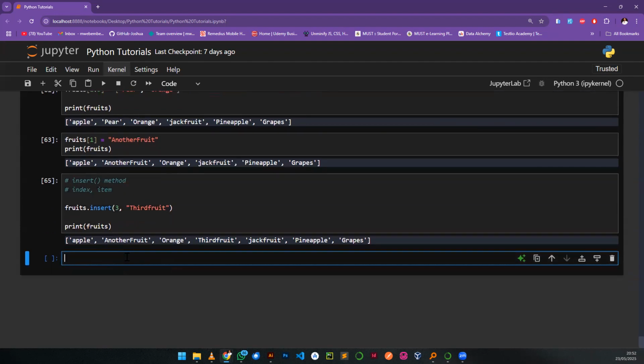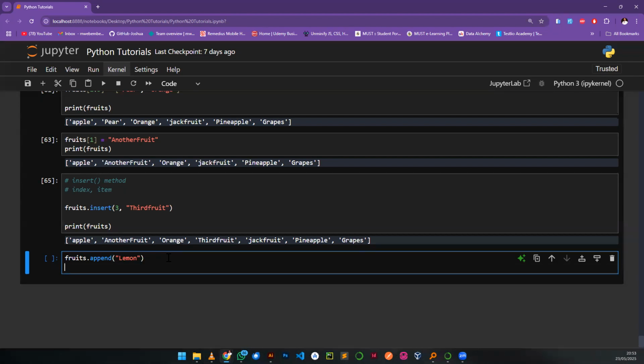Now, we also have another way of inserting items within the list, and that is what we call appending. Appending does not need you to add an index. So I can say fruits dot append, and I will just add another fruit. Let me say lemon. So if I say fruits dot append lemon, I want you to see what happens.